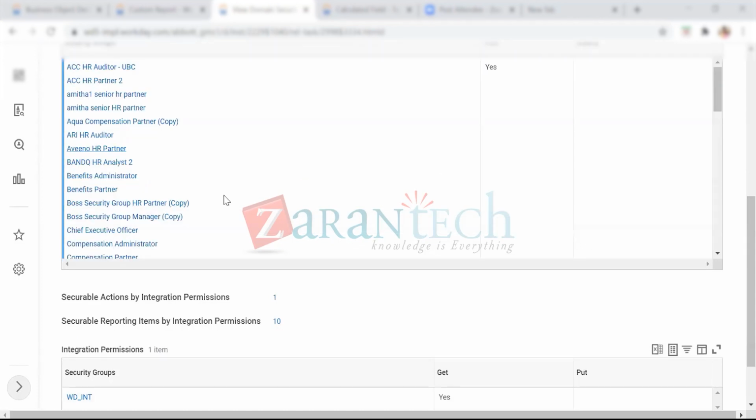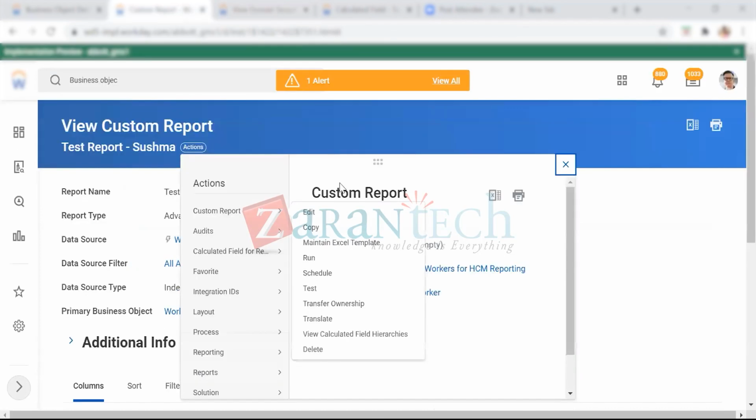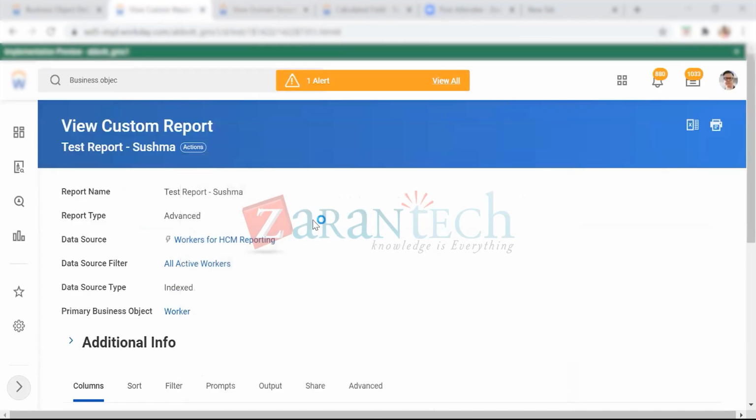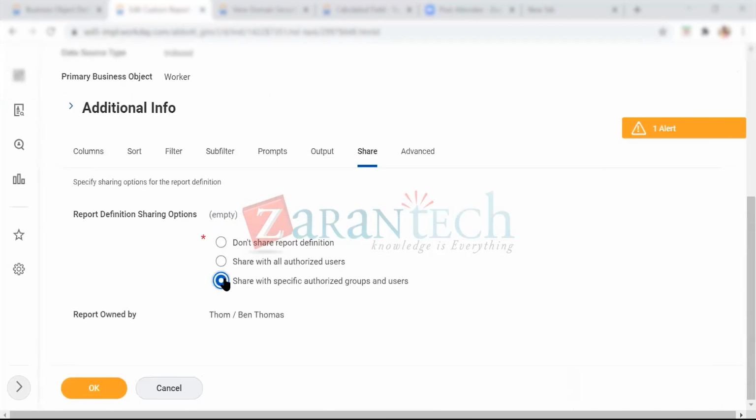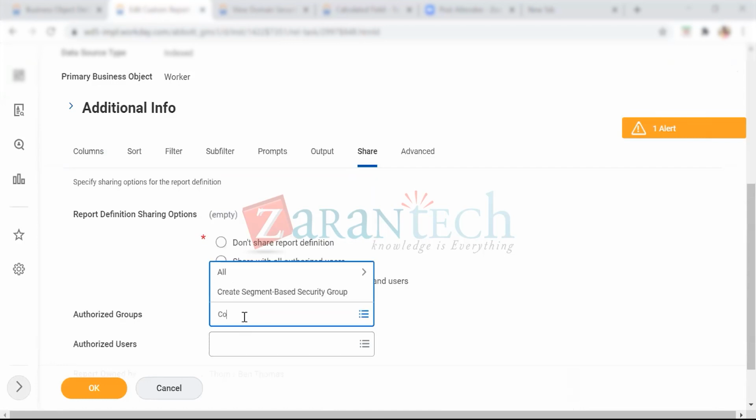Let's take any compensation administrator. Let's share the report with the compensation administrator. One thing is you have to enable on which workload it should be available, and also you should share it with the particular security groups. So if you want to share with compensation administrator, it should be shared.